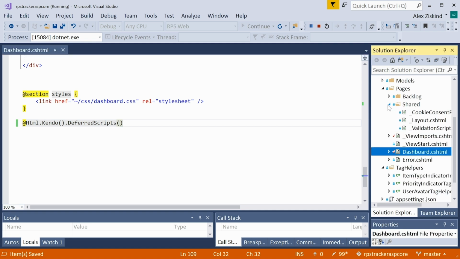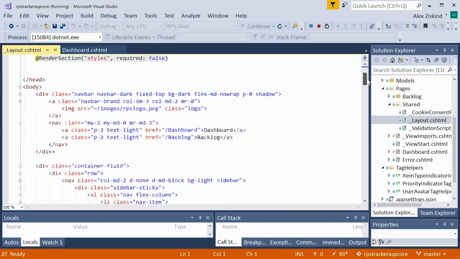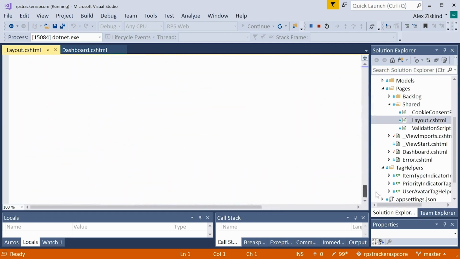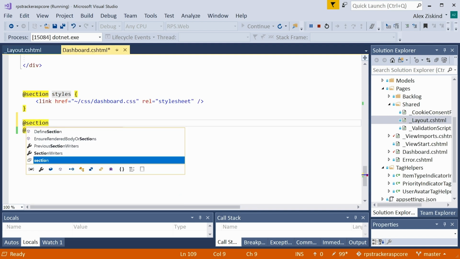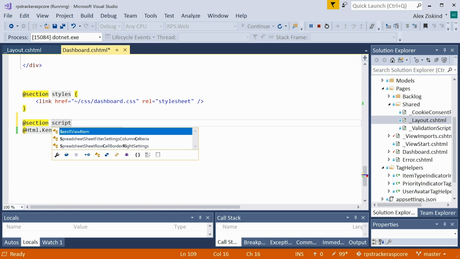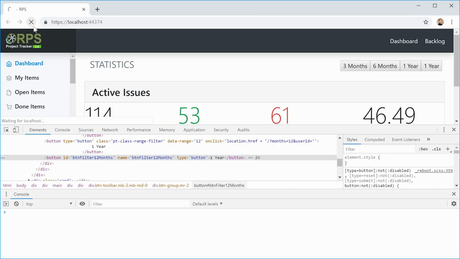So let's open up shared and then layout. Let's go down to the bottom here. Right over here we have a render section, scripts. This is where we really need to render our scripts because it comes after the jQuery dependency. So in order to do that, we need to wrap this in a section call. And then I'm going to move this helper inside of the scripts section. I'm going to save this and I'm going to refresh the page.